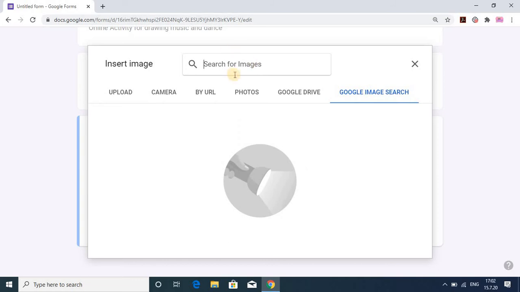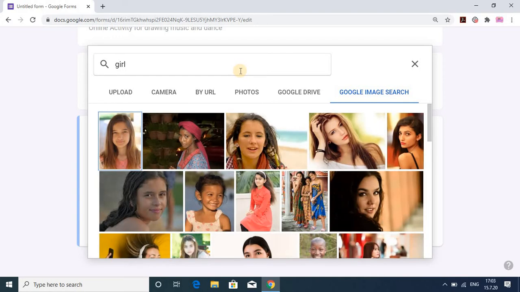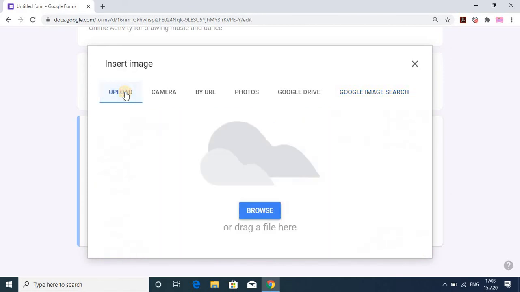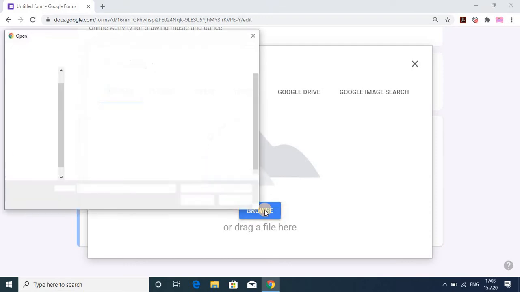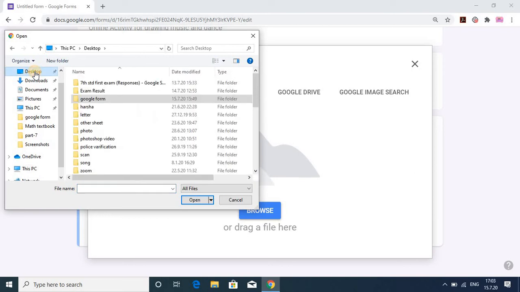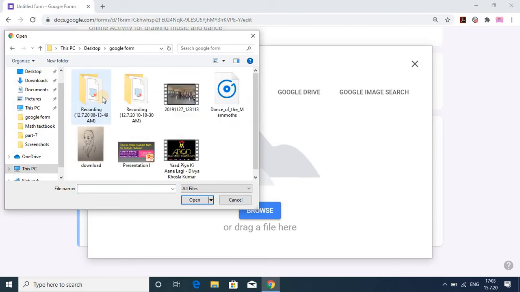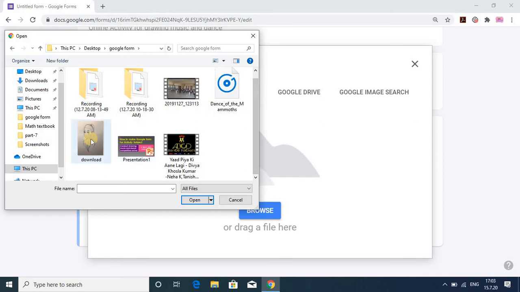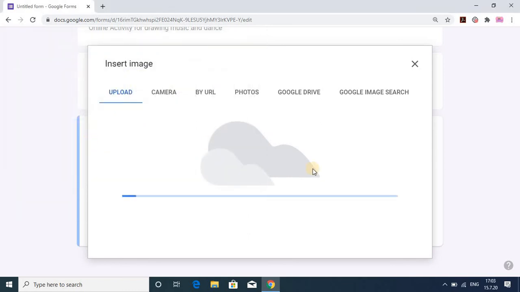There you have to search for the image. The search option is here. Suppose you are searching for a girl image, just type it. You will get some options. This is the easiest way. But here I am uploading the image from the device, which is also one of the best options. Upload, browse. It will directly switch to your device. Here on the desktop I have some files and I want to upload this image.